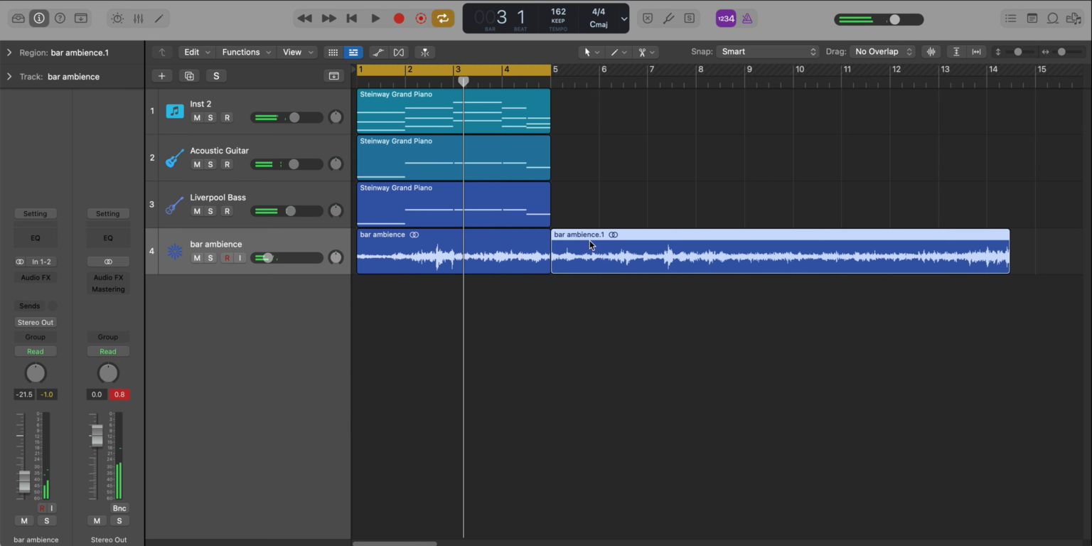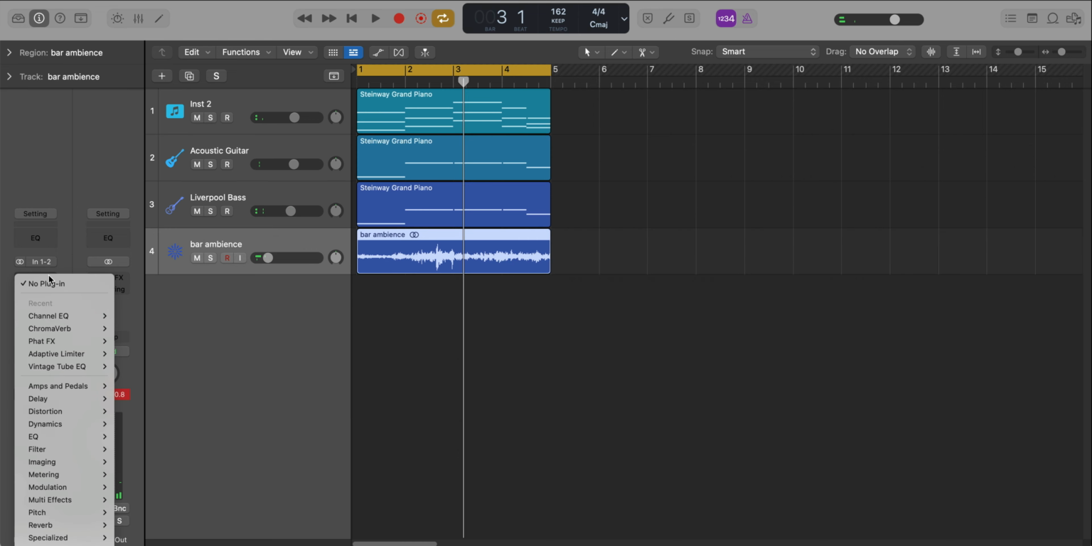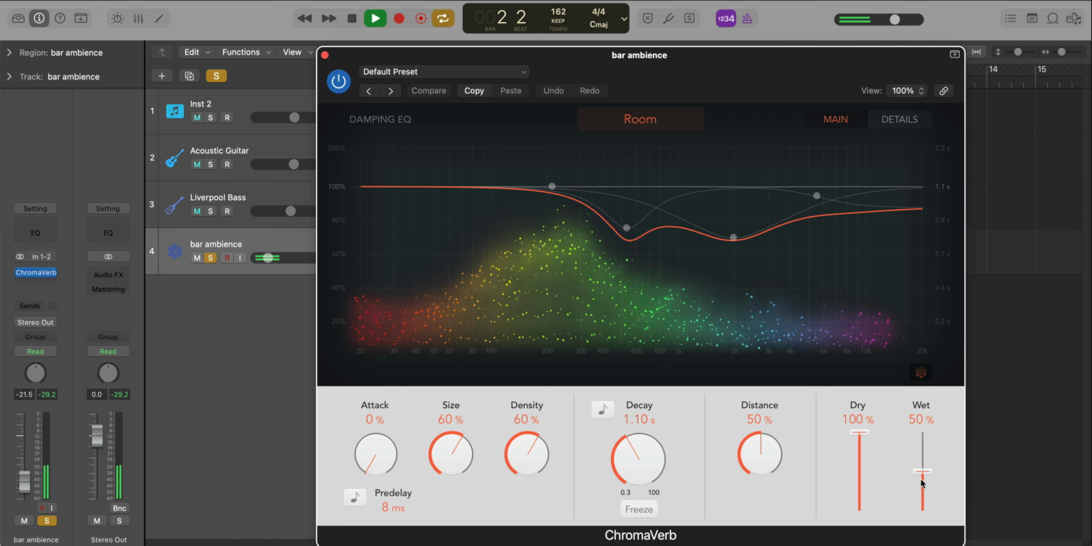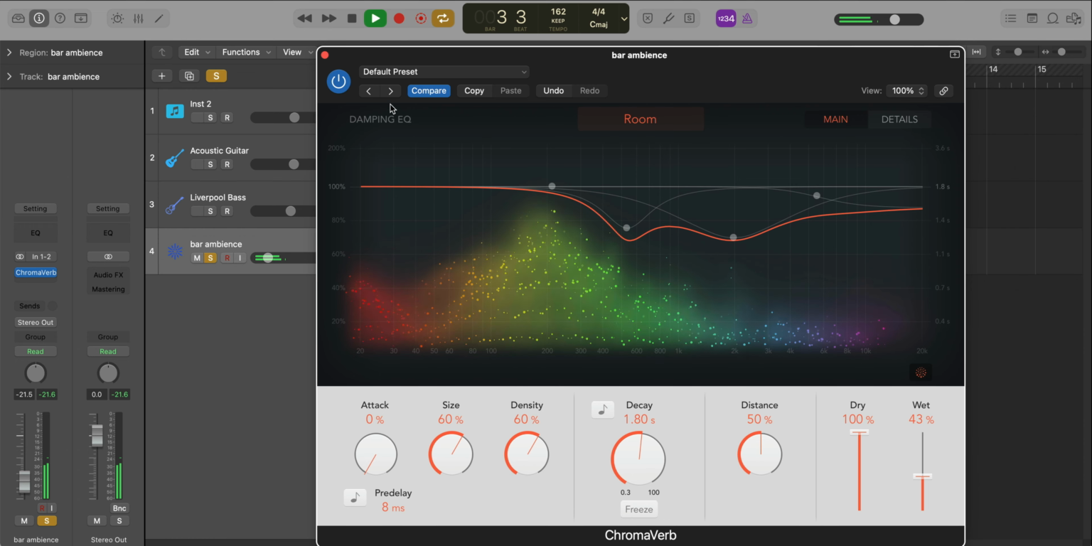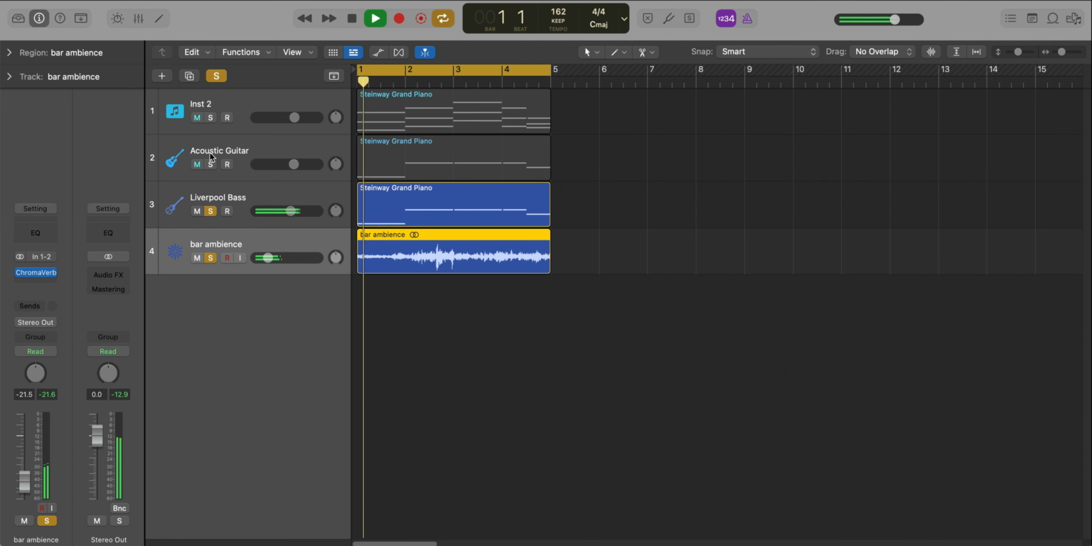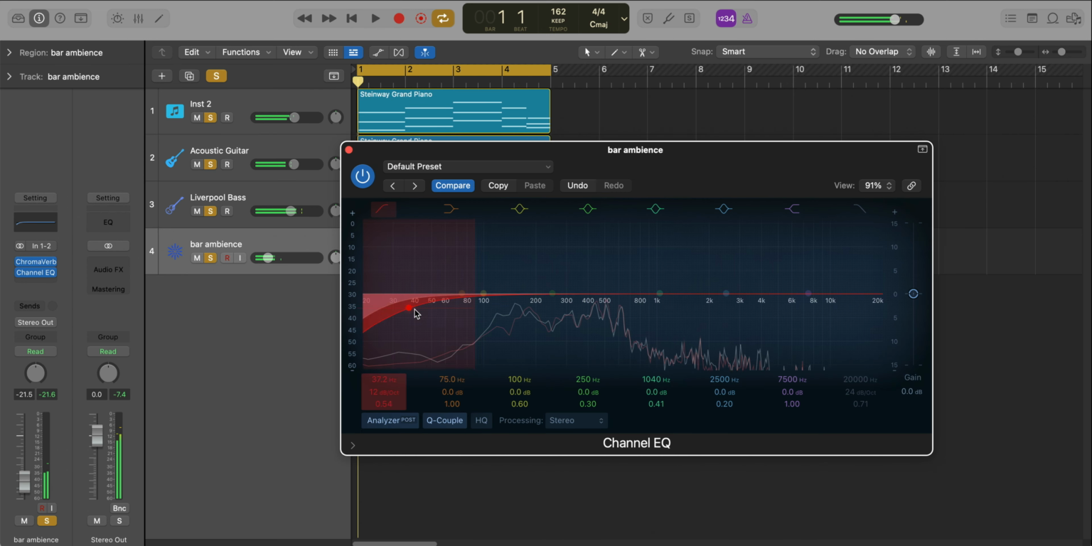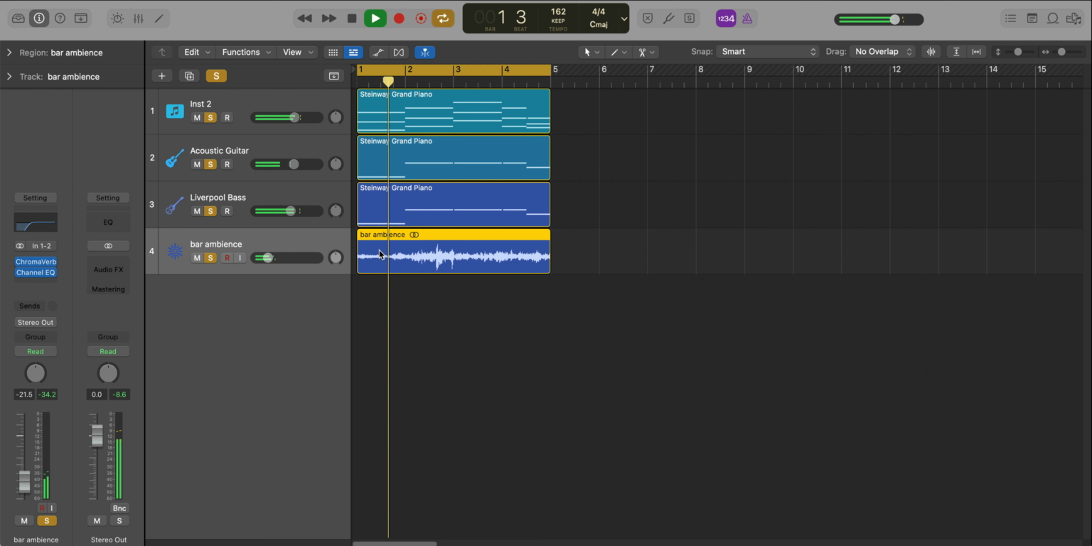We're just going to put it in the background. We'll just take that first little bit there. Maybe put it in a reverb as well. Maybe take a little bit of that bass out from the ambience as well.